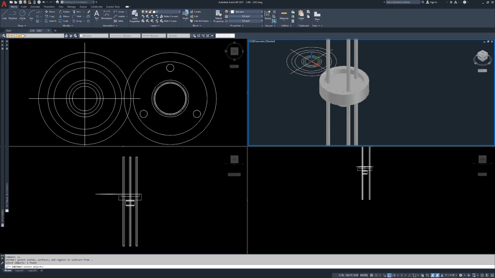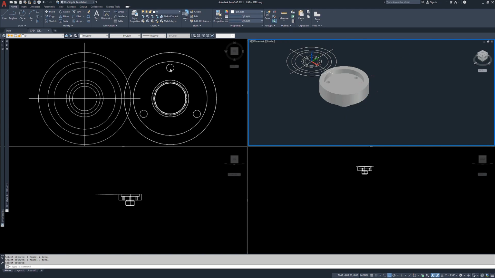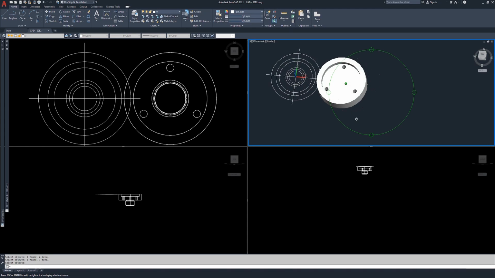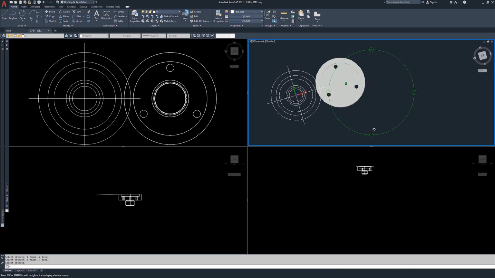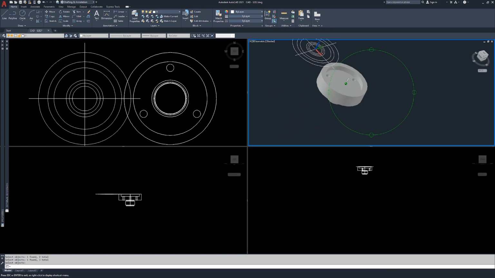Okay, so we selected our main solid. Now it's going to ask us to select objects again. What that means is that we selected our first object and we need to right click. Otherwise, it's going to select more objects to subtract from. So we right click and it says select solids, surfaces, and regions to subtract. So in this case, we're going to pick our 3 cylinders. 1, 2, 3. And we're going to right click. And now we have 3 holes in our part. If we use Control Shift and we orbit around, you can actually see the holes in the part.